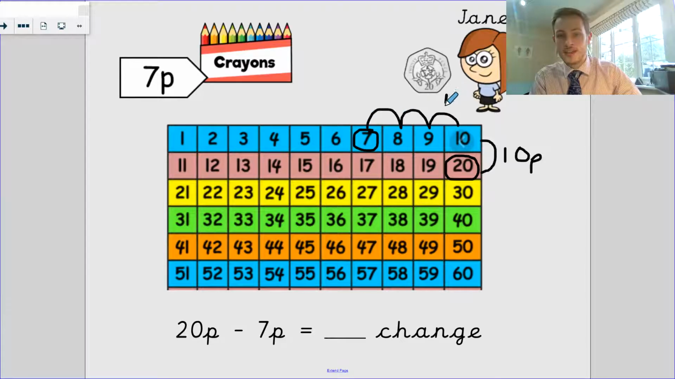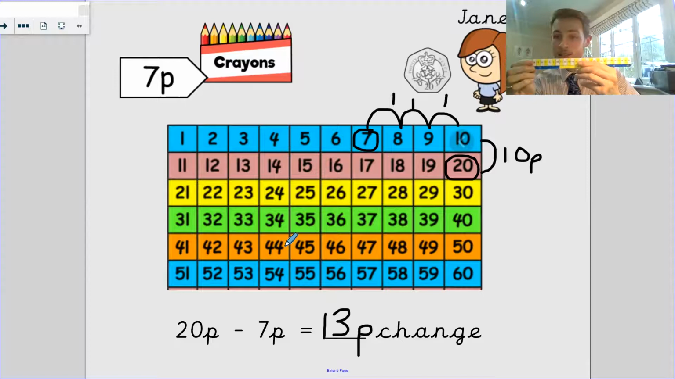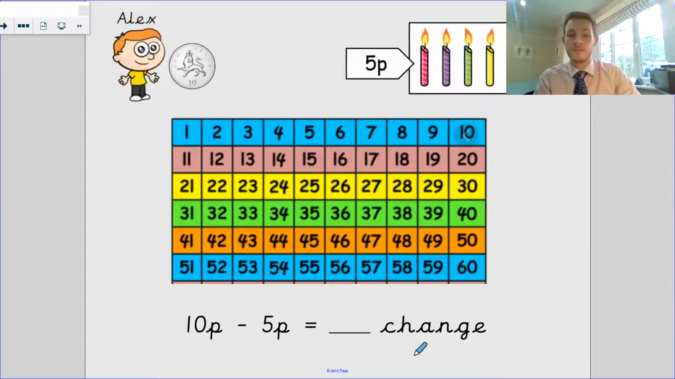And each one of these, I've jumped one space, okay? So I've jumped back 10, and then I've jumped back 1, 2, 3. So 10 add 3 is going to be 10, 11, 12, 13. So I'm going to give Jane back 13 pence. So that's just the same as what I calculated on my ruler, starting from 20, counting back to 7. I got 13 as my answer. It's exactly the same, but using the 100 square. So my change I'd give Jane is 13 pence.